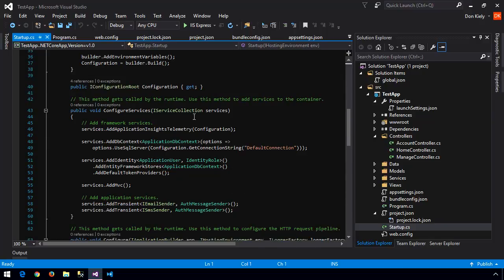Okay, then here's ConfigureServices. And this is where you add services to the container. So if you're using Application Insights, as this project template does, you need to set that up. AddDbContext is setting up Entity Framework. AddIdentity is to use the identity services for authentication. And then adding MVC. Okay, so that's the different middleware that's involved within running this application.